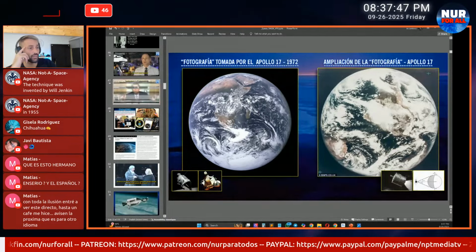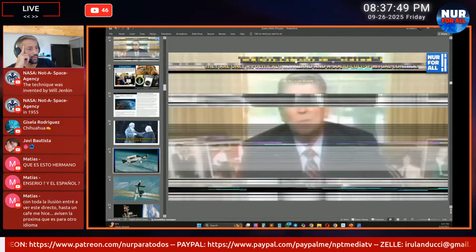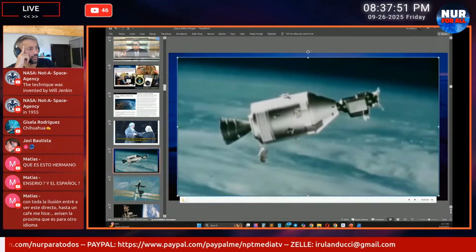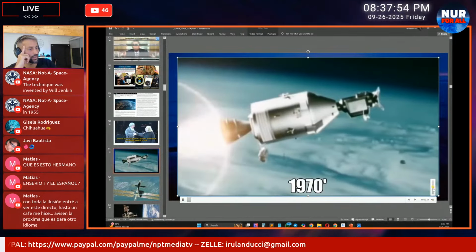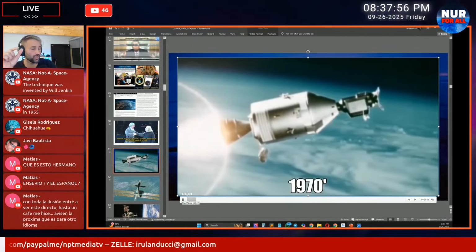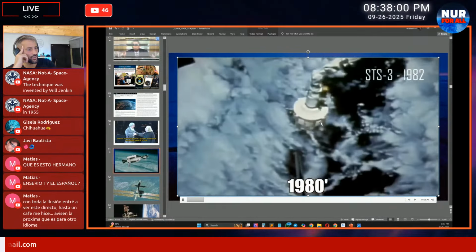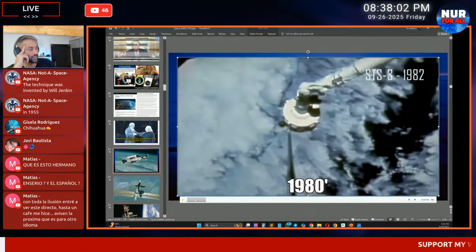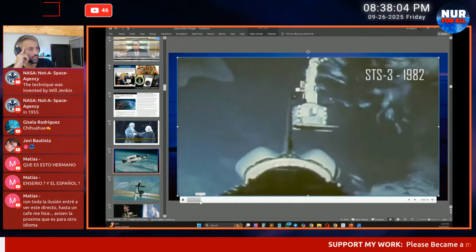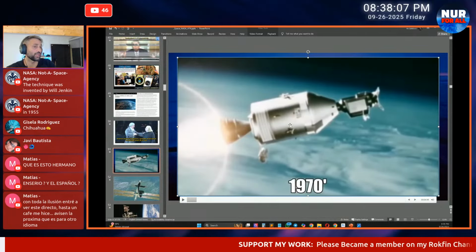We are still waiting, right, for men to go back to the Moon. Here we have other examples, and you can see how digital technology advanced and how space advanced. This is all miniatures, and you can see it. I mean, man, you don't need to be a genius. You can see here, this is completely not CGI.